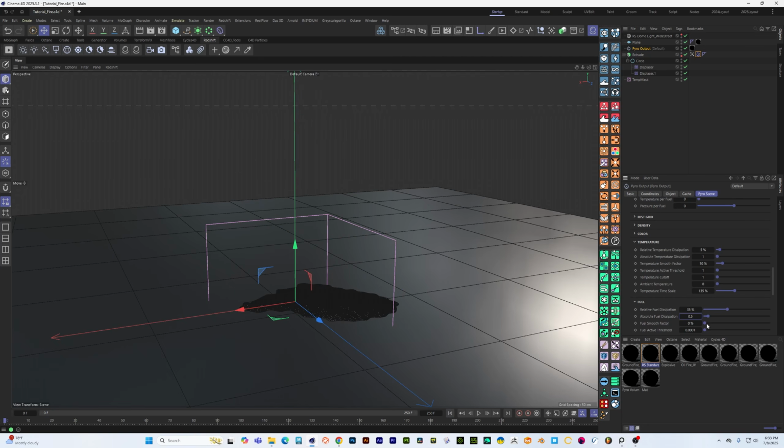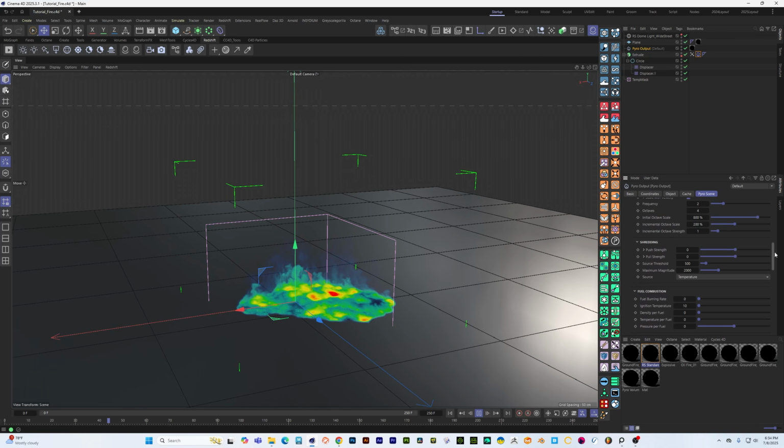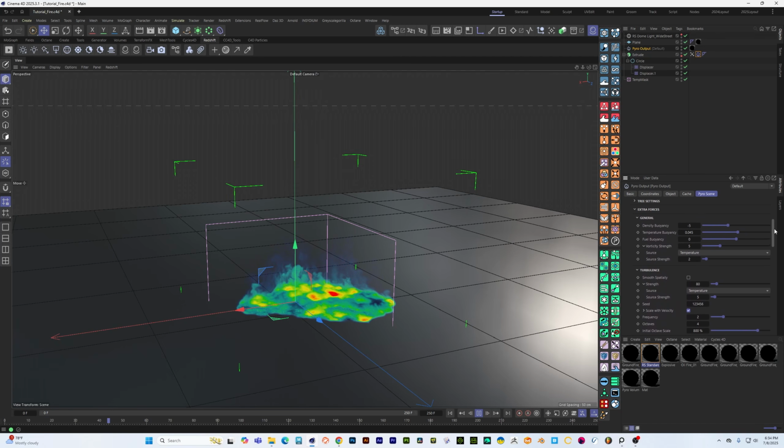The smoothing factor, I'm actually going to turn this all the way up. I don't want this to be turbulent. I want this to be pretty chill, actually. 35 is maybe a little, it's kind of a lot. Let's go to 20. Okay. Fuel buoyancy.